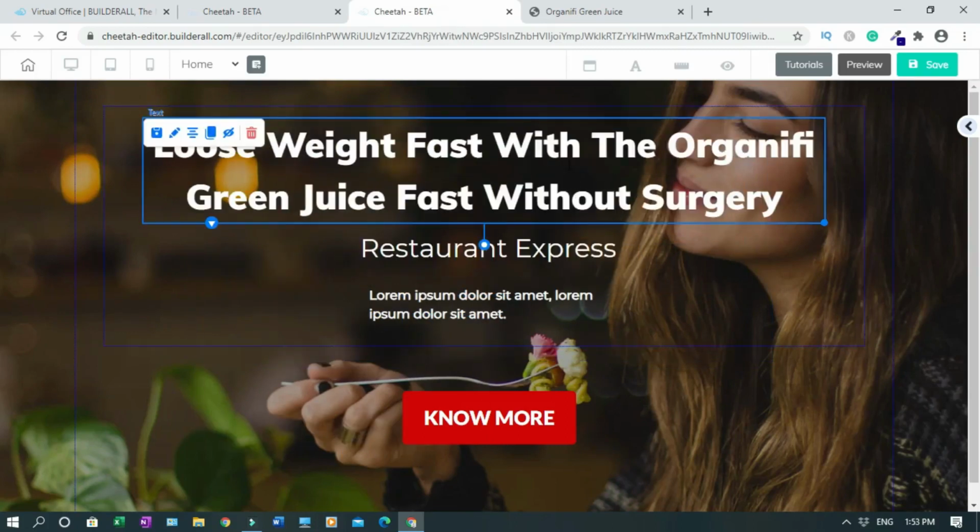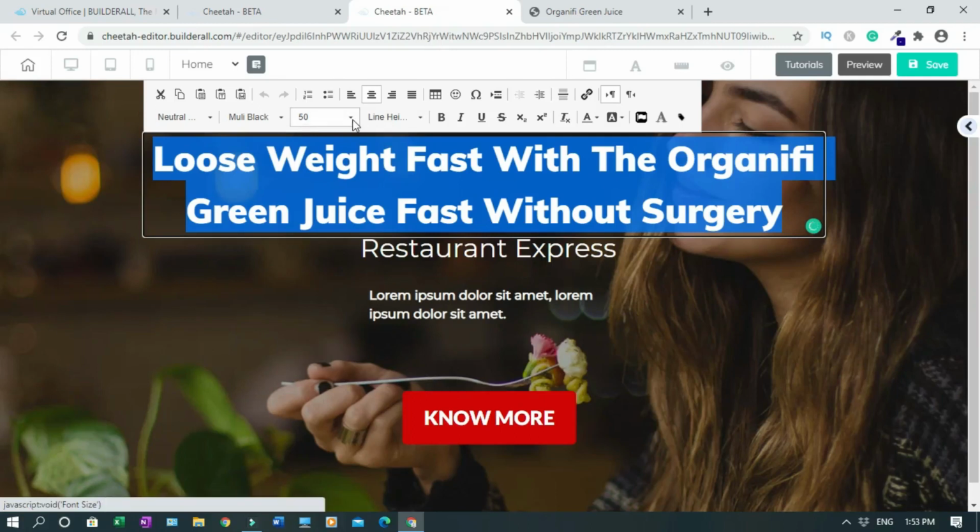I'll double click and just reduce the size.